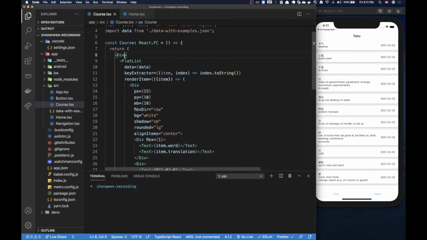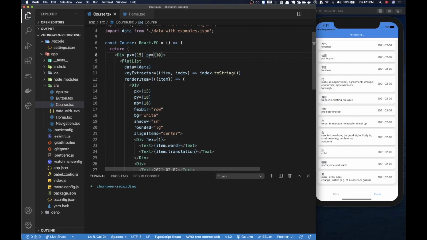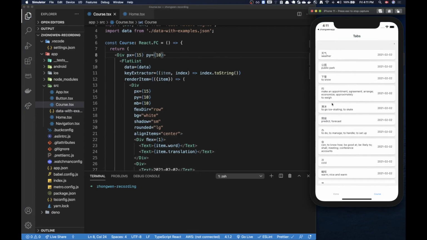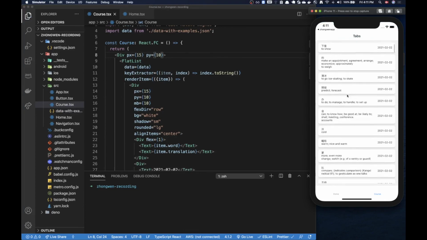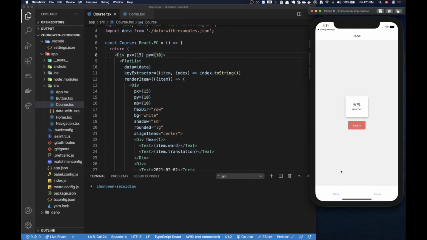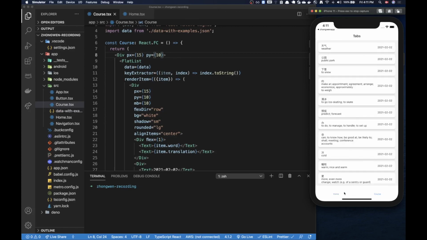Okay, just to wrap this up a little bit, I want to add a little bit of styling on this wrapping div. Because I feel like it looks a little bit cramped. So now we have a little bit of padding here on the left side. I think that looks better. And also on the top. Okay, these are the words. This is the daily word.